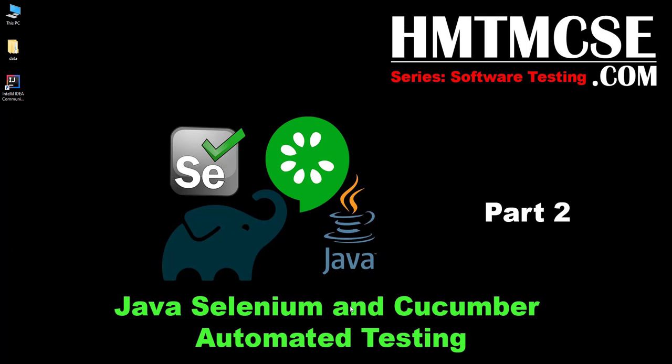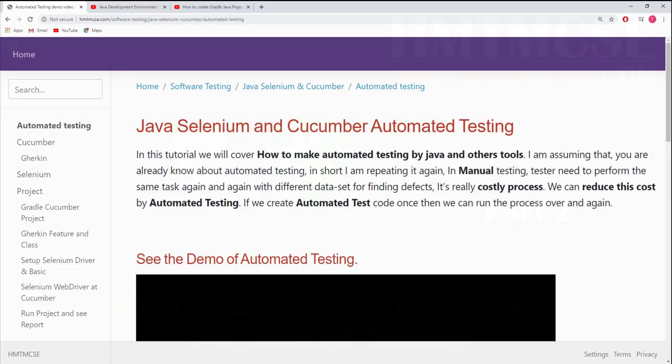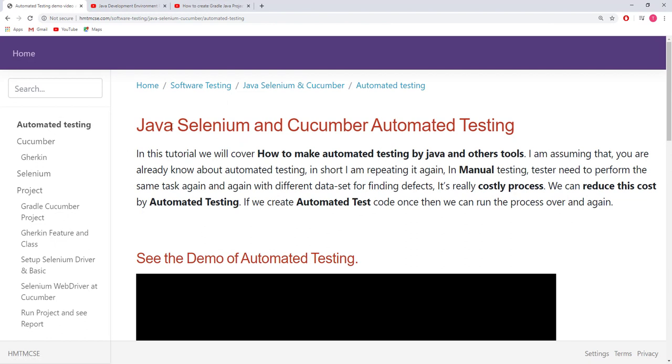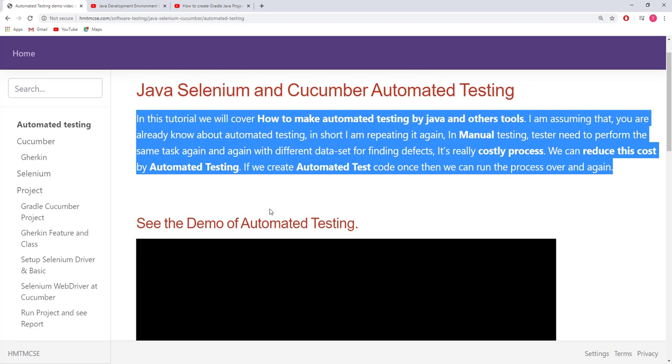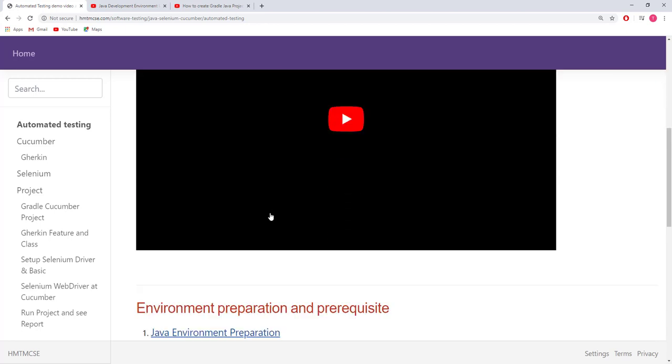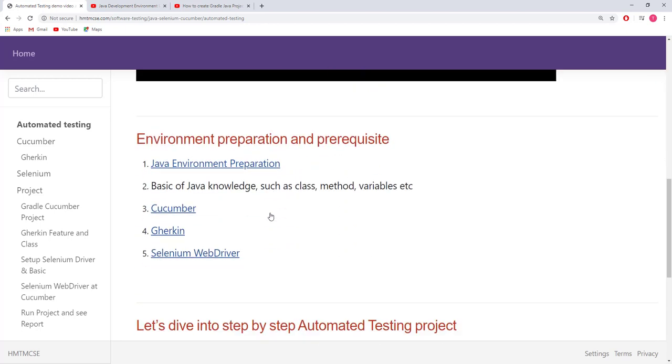Today we are learning in Part 2 how to create a Java Selenium project using Gradle. For that we will follow this full process. Okay, alright, so for the Java Selenium Cucumber testing project, here I wrote something which will be useful for you. If you want, you can read this out. And for this project we need environment preparation and some prerequisites.